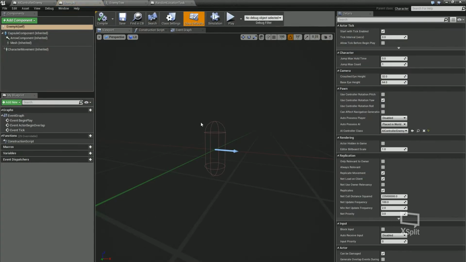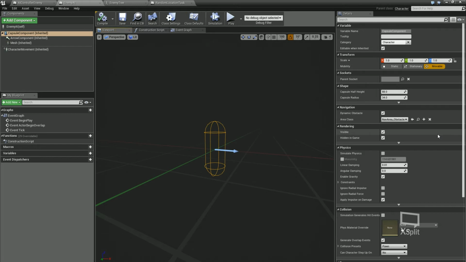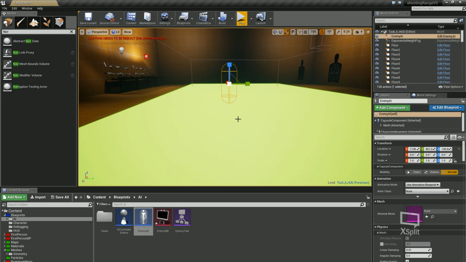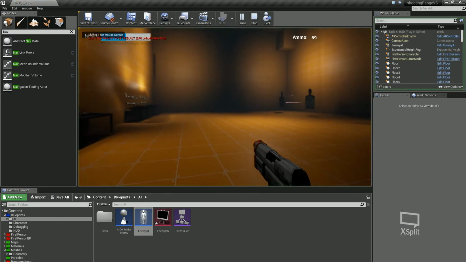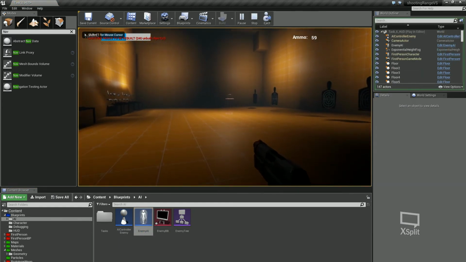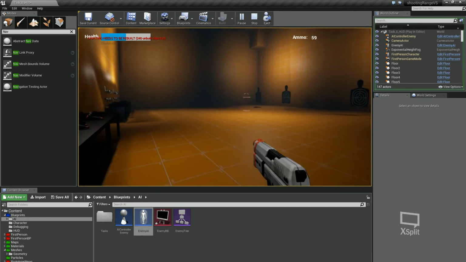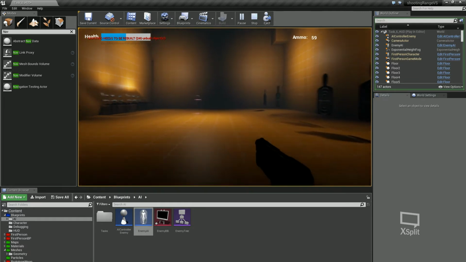If I open up my character though, you can see that I don't actually have any models for it. So what I'm going to do is just click on the capsule and make sure that it's not hidden in game, and compile and save that. Put it inside the level, press play, and you can see now that it's searching out a random location inside that path area. So it will never be able to get outside of those bounds.